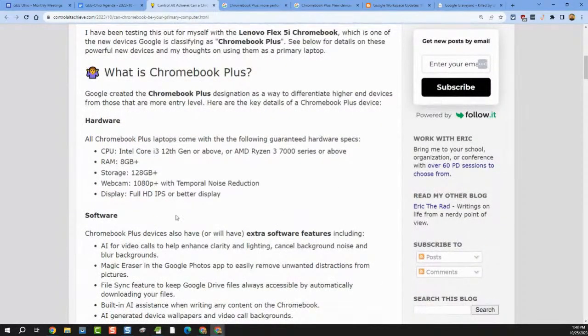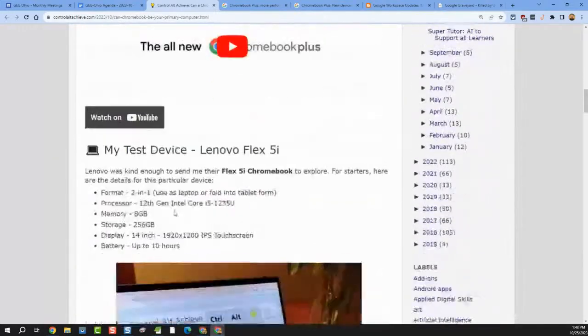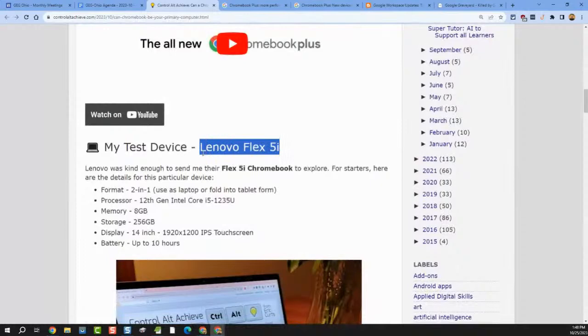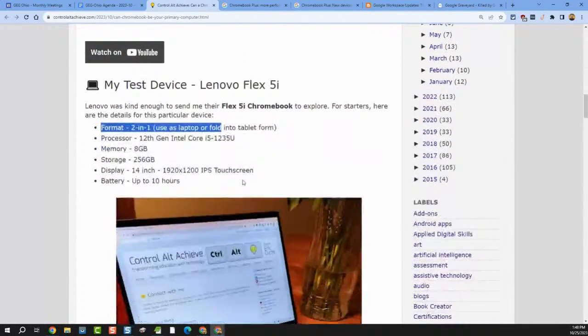Now, I did get to try one of these out. I've got it sitting next to me here. I tried out the Lenovo Flex 5i. That's the one that I tested out. They were kind enough to send me a demo model to try out, and so it definitely meets all those requirements plus a little bit more. It's got even a little bit more juice. It's an i5 and it's foldable and all those kind of things.